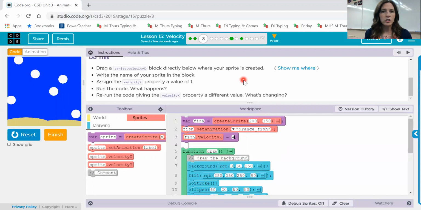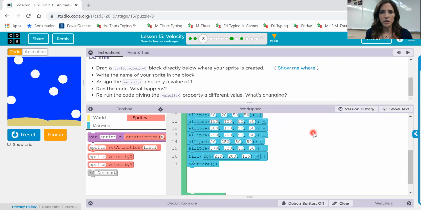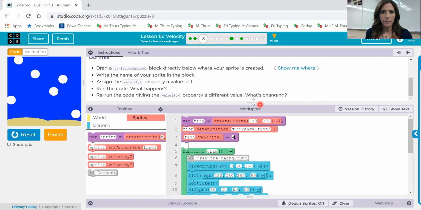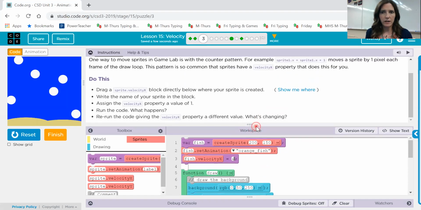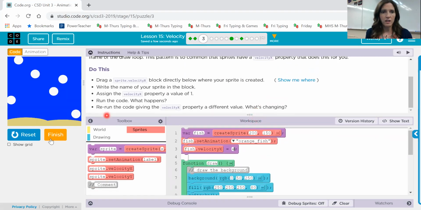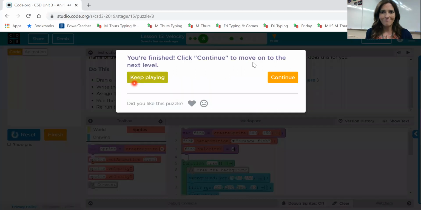All right, so this one is just getting a feel for what direction your sprite will go to and what happens. Okay, so all you need is this block here on line 3, the velocity x with the fish. You don't need to change anything down below. And I'm just going to double check my instructions. Everything's good. So I can hit finish.